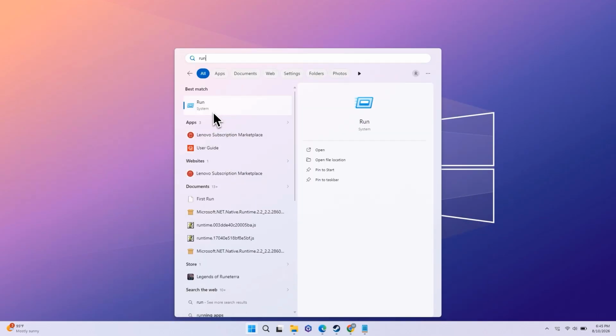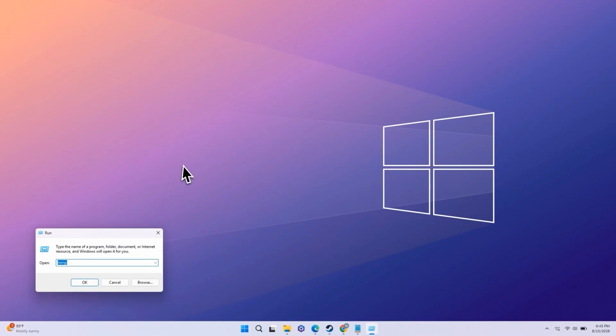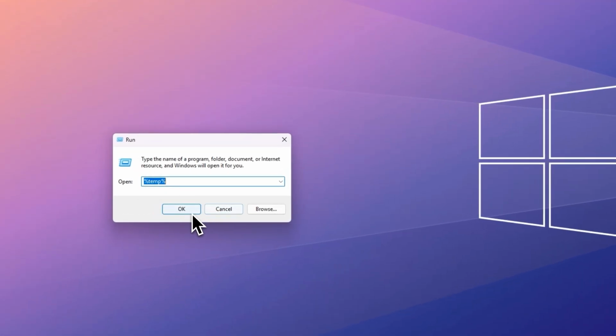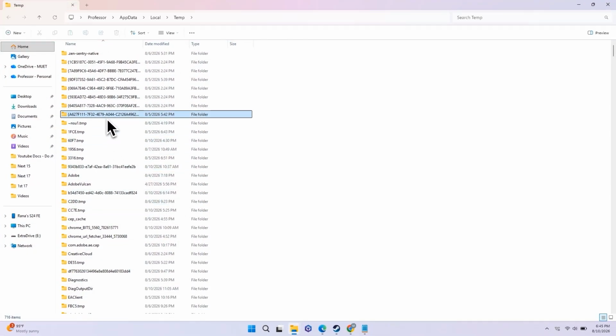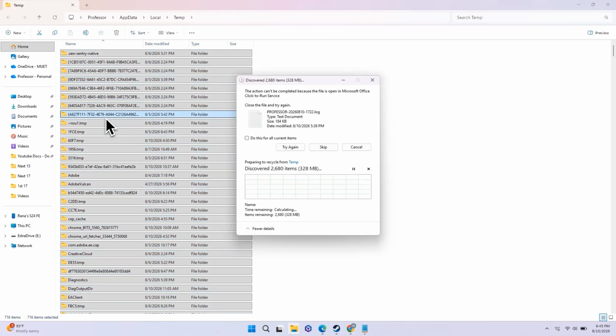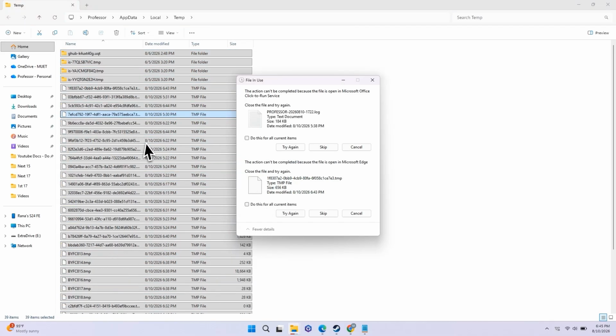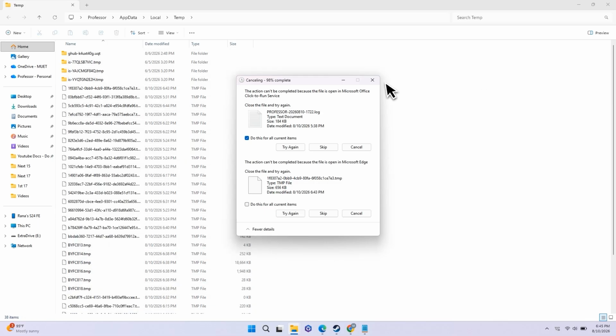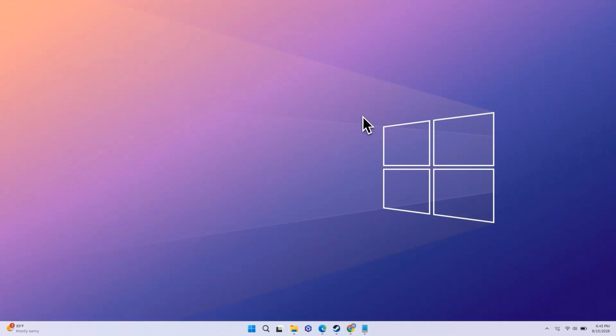Now open the Start menu again and search for Run. Open it and this time enter %temp%, then press Enter. Once again, press Ctrl+A to select everything in this folder and delete them. If you receive another confirmation message, select Do this for all current items and choose Try again when prompted. Most of the temporary files should now be removed. Close this window and move on to the next method.